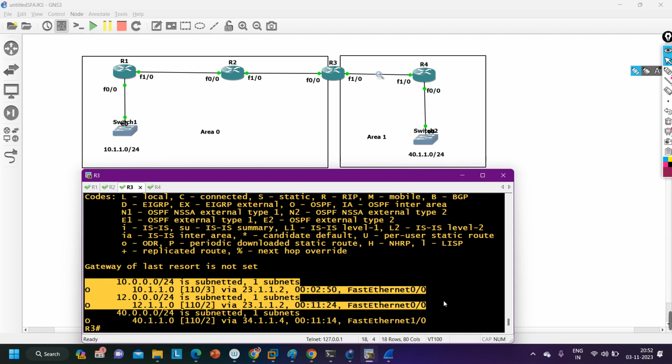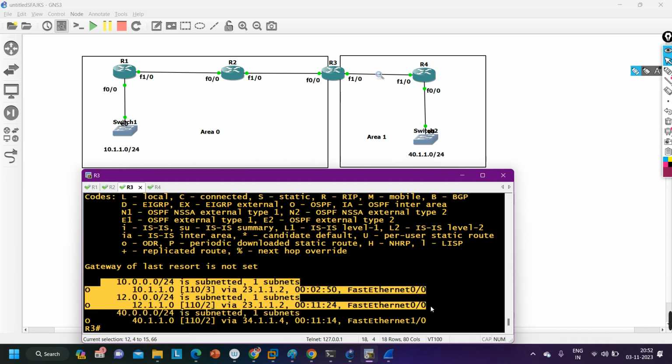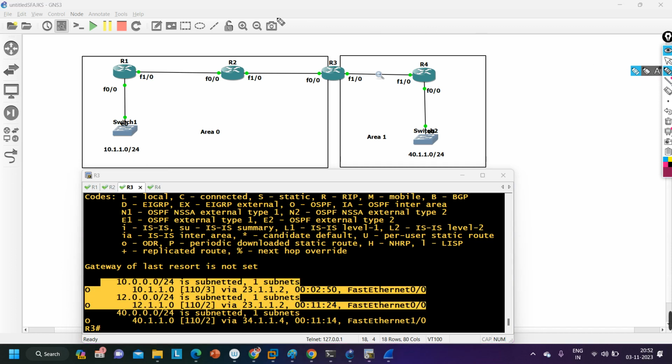These two networks are in area 0, right? And this network belongs to which area? Area 1. So R3 needs to share these networks in area 0, and these two networks are in which area? In area 1, right? Meaning how many total networks in area 0? One is this network, one is this network and one is this network. Three networks are there. So R3 will generate 3 LSA3s to its neighbor.